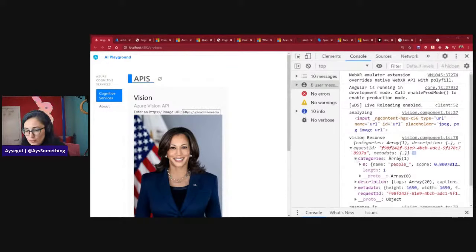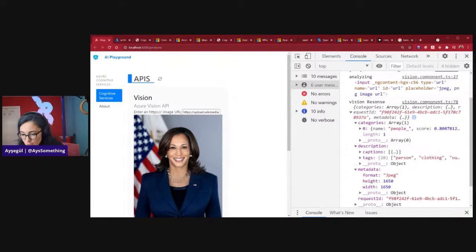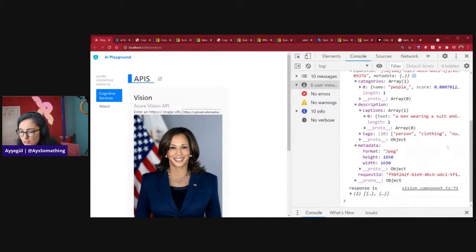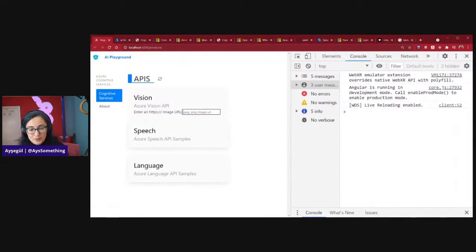So for vision we ask for description, person, clothing, captions. Oh, why? It is still using the previous picture, I think. That's interesting. Oh, because I hard-coded it, I think, instead of getting it from the actual input.